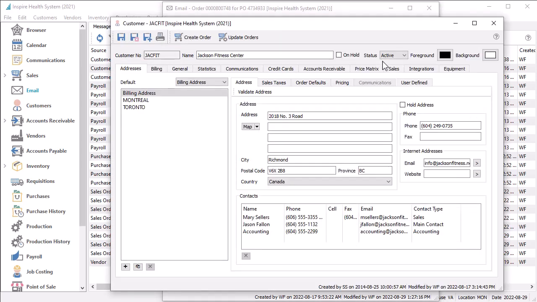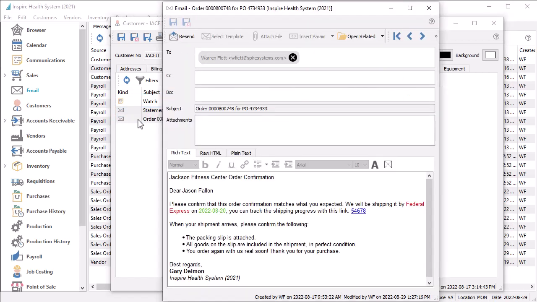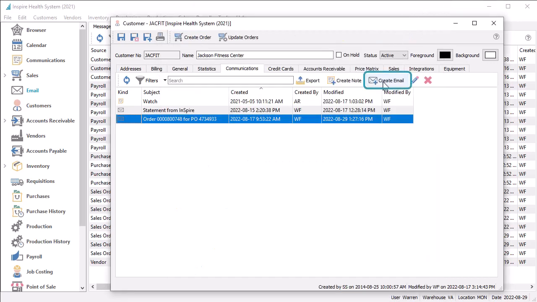When editing a record that supports emails, the Communications tab shows a list of all emails generated and sent to them, in addition to notes saved as alerts or reminders. From here, you can view what had been sent in the past, and even resend an email with no edits or additions. New emails could also be created from here.